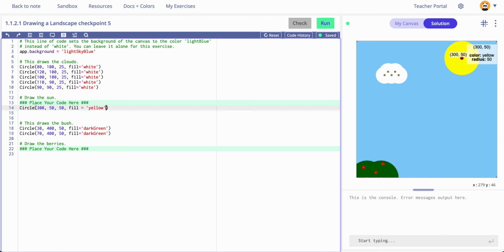There we go. So that's the sun. Again, pretty simple, just a normal circle, right? 300 comma 50 was the x and y coordinates, and then the third, 50, was the radius, and then fill equals the color, right? Was the end. So that should draw that circle. Let's just make sure that it's drawn. Yup, there we go.